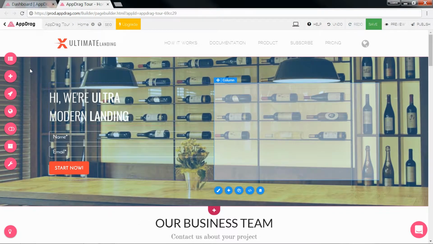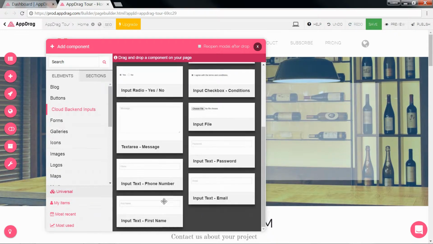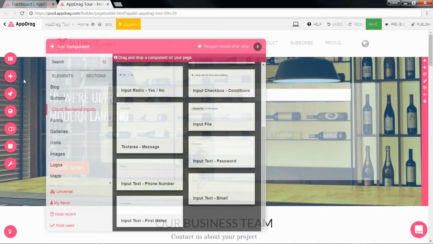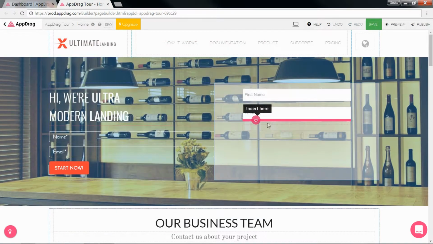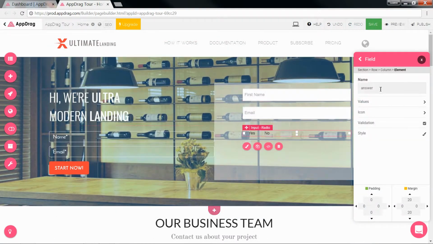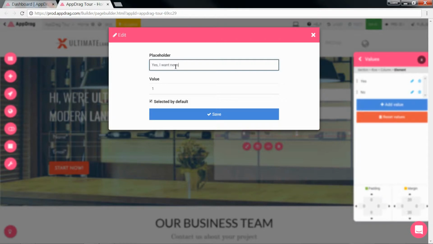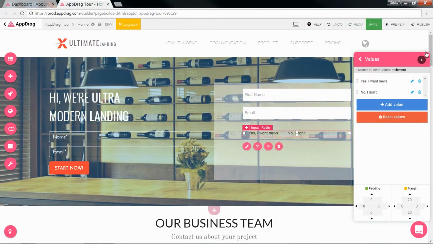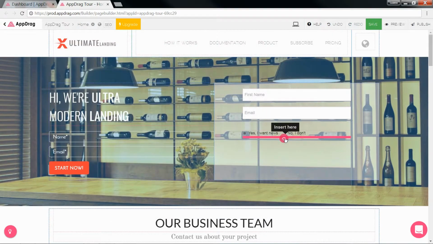In this column, I'm going to add in a few components under Cloud Backend inputs. I get a whole lot to choose from, but all we need is a name, an email, and a radio. For the radio, I go to values to change the individual values. And now the button. So I'm going to find the button from here and drag it into my form.